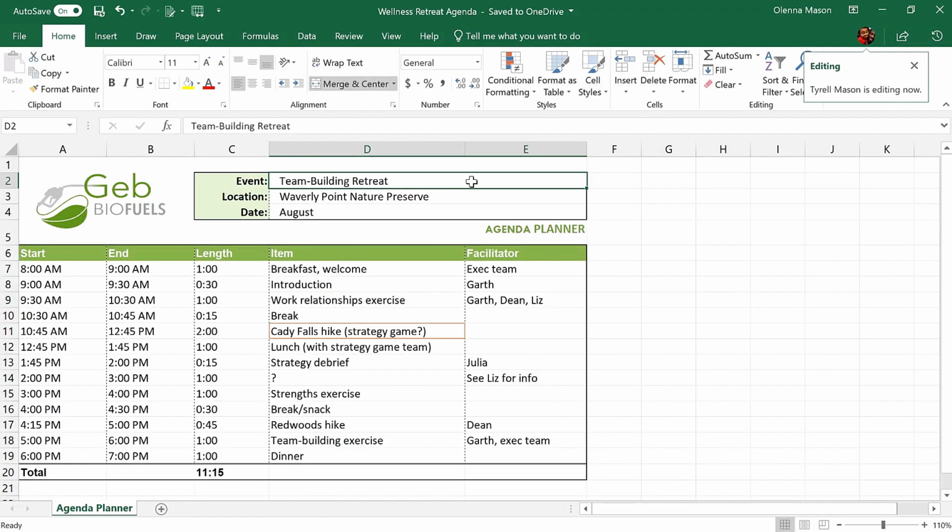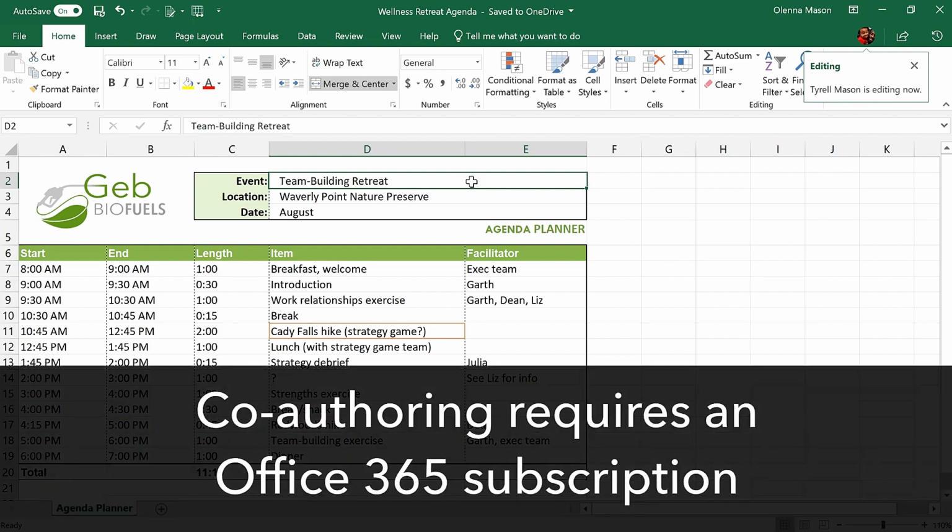Another collaboration feature is co-authoring, which lets others view and edit your document in real time. Being able to quickly and easily edit a document as a group can help make your team's workflow more efficient. Keep in mind, however, that real-time co-authoring requires an Office 365 subscription.